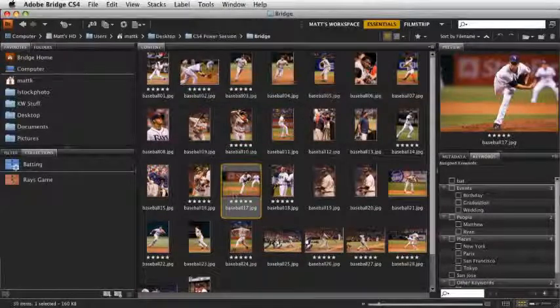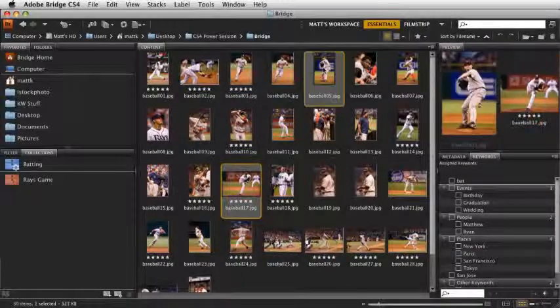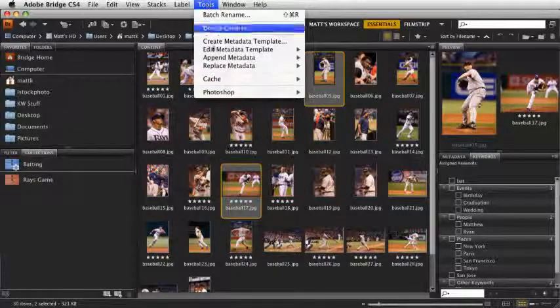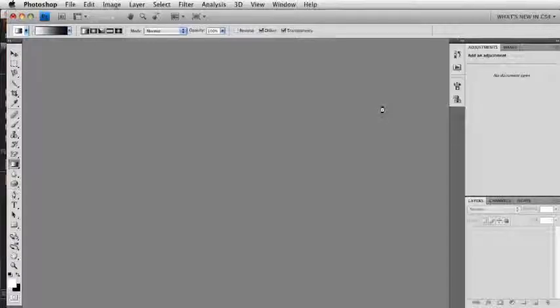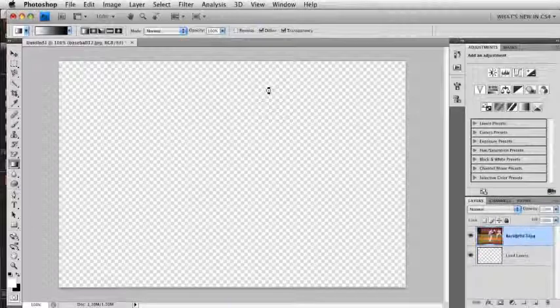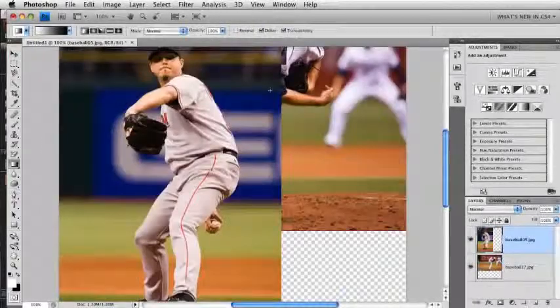I'm going to click on Baseball 17 and then hold down my Command key on the Mac, Control on PC, and click on Baseball 5. And what I'd like to do is maybe collage both of these photos together. So I'll go up to the Tools menu, down to Photoshop, go to Load Files into Photoshop Layers here. And what it does is it creates a brand new document. All right, so it's not a copy of either of the other ones. It's a brand new one, and it's loaded both of those images as layers in Photoshop.